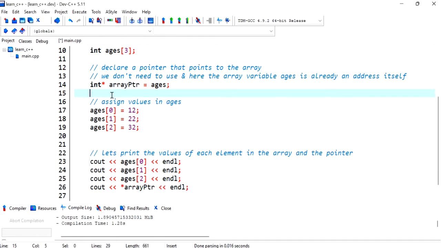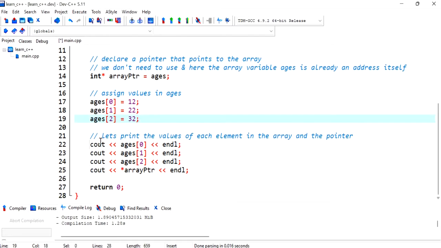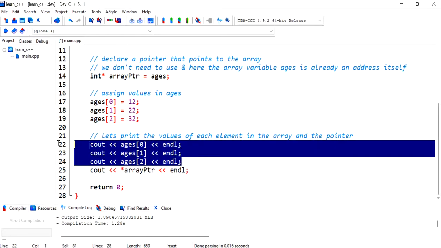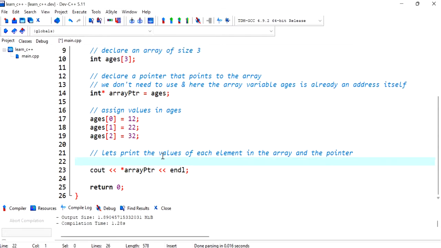And we've got some values in our array. So our first index has got the value 12, and our second index has got the value 22, and the third index has got the value 32. Now instead of hard coding the indices like this and printing out their values, we can use the pointer to print out the values of the array.